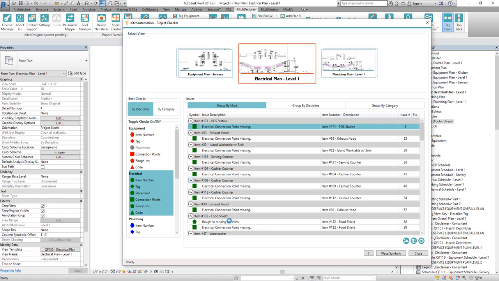So I see one here, this food shield. It's missing a rough-in for volts. So we'll have to check that.